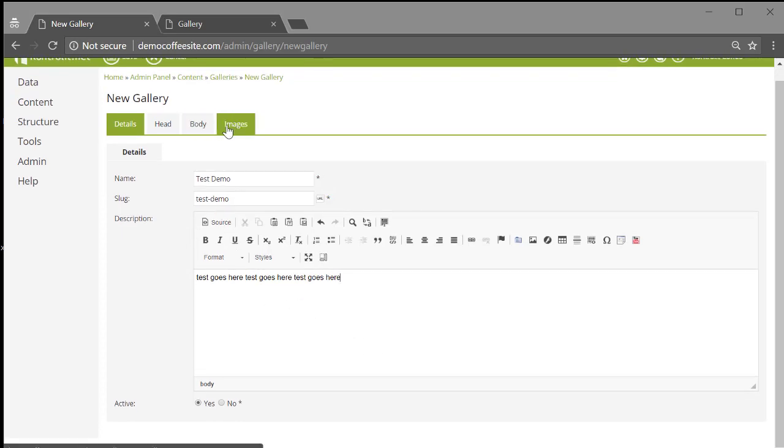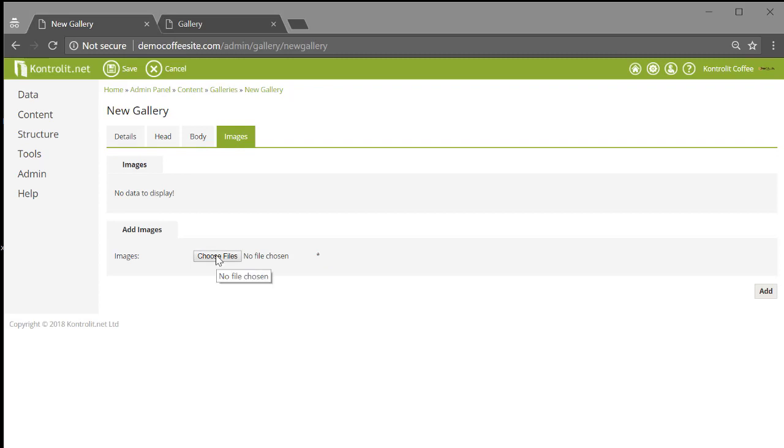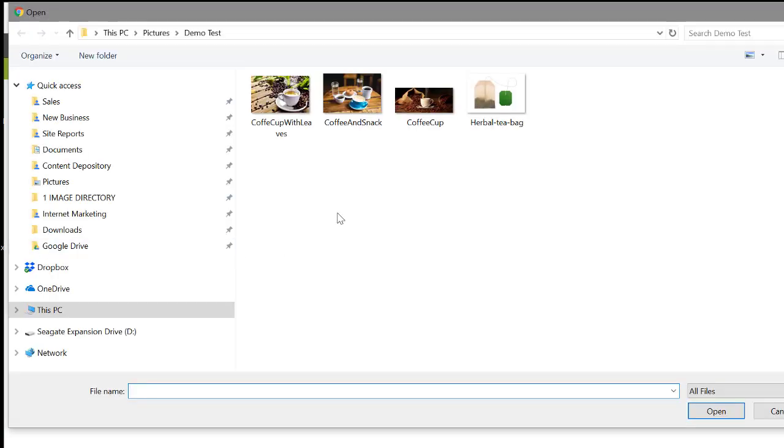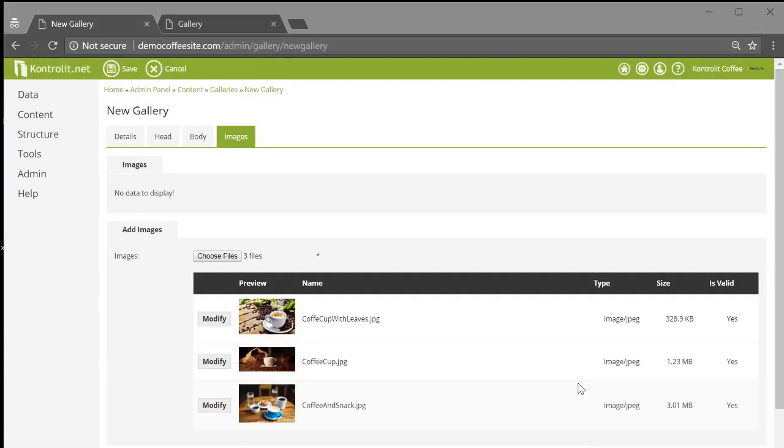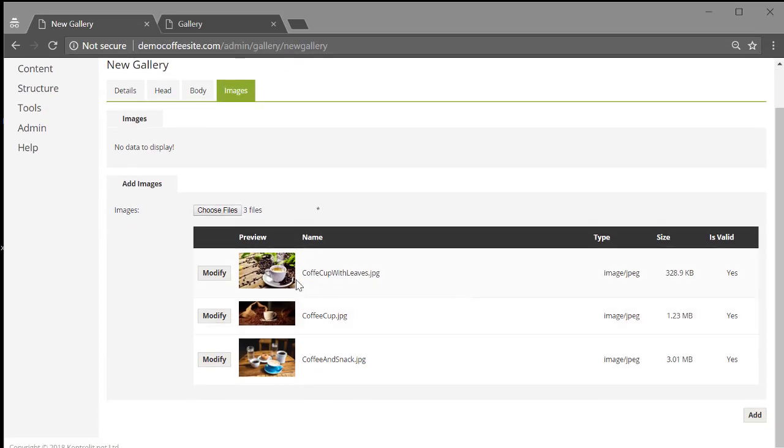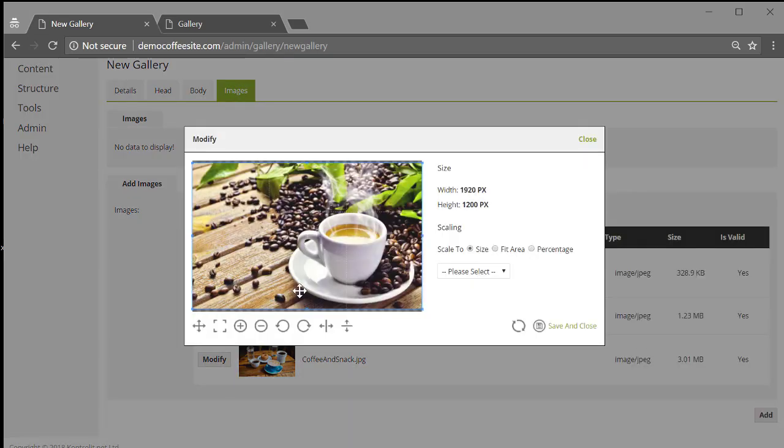But what we really want is the images. So here's the tab for images. Here's the chooser picker, and I can select all the images I want, leave the tea bag alone, and it's bulk upload. You could do this for 30 images if you want to do it. It's entirely up to you. And just for argument's sake, I'm going to go through and modify these. So I'm going to set this to the gallery dimensions.